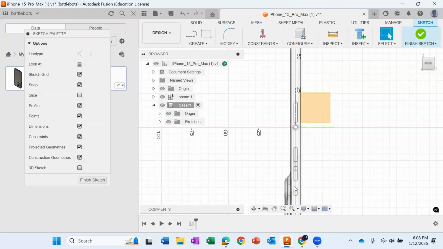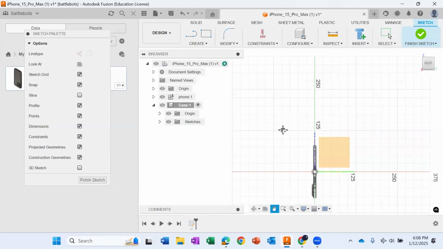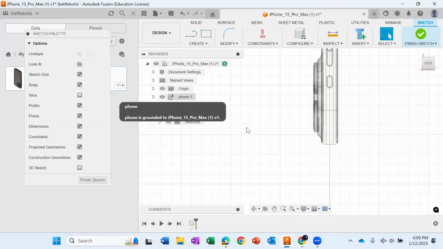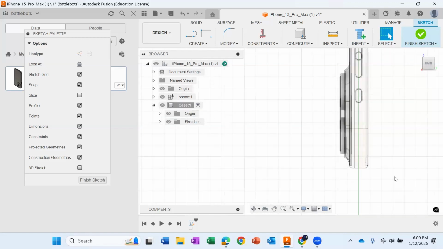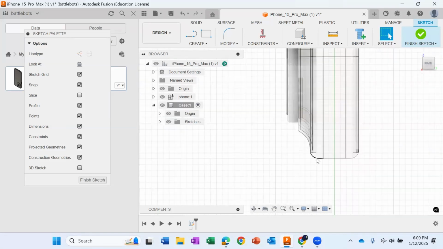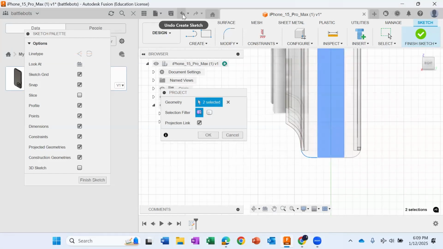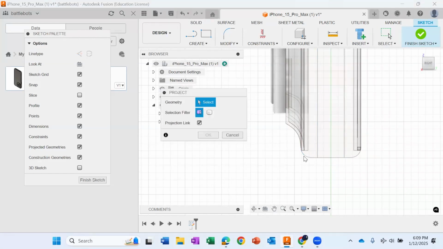Now I'm going to go to either end, it doesn't matter which end of the phone, and make sure you are on the case though. Okay, now you're not on the phone, you're on the case. So case folder. Now go to here and then press P to project the outline of your phone. I press P, and then it will ask to select the geometry. So I'm going to select this one. See, it's selected. Oh, I selected the whole thing wrong. So again, press P, this one.